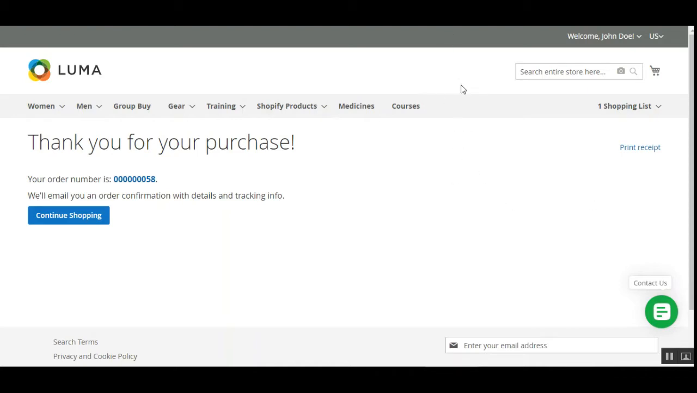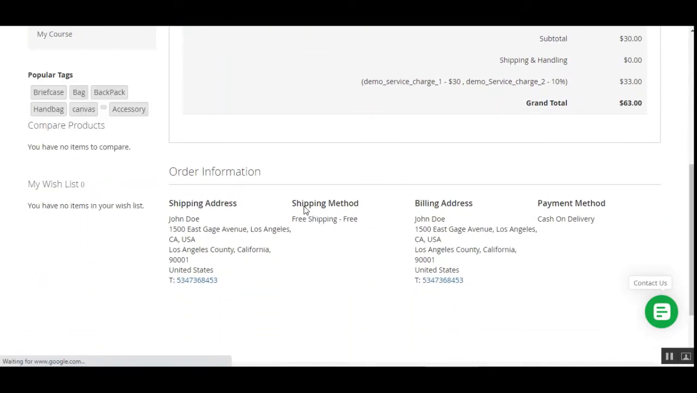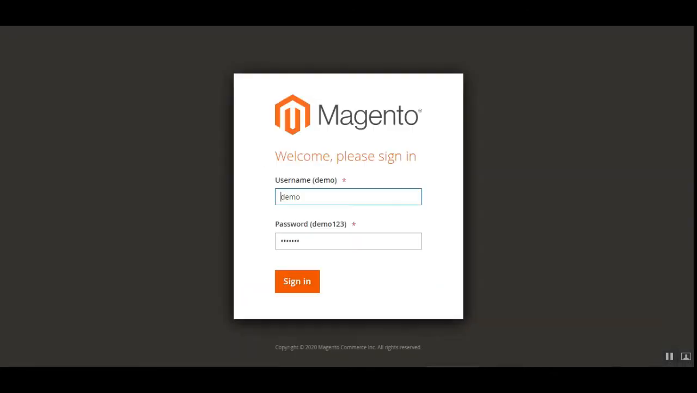For that, I'll take you to the admin backend panel, and before that you can see here the shipping method that we had selected for the order and the payment method, that was the cash on delivery payment method. Now let's go to the admin backend panel, and let's log into my Magento 2 web store by entering my username and password and tapping on the sign in button thereafter.